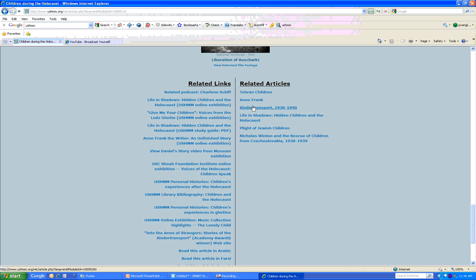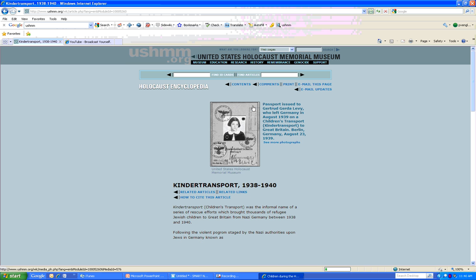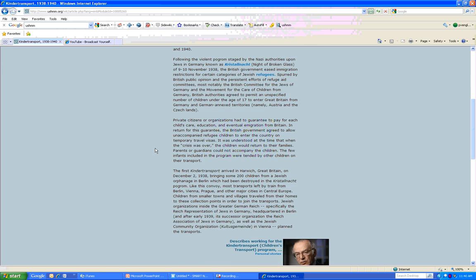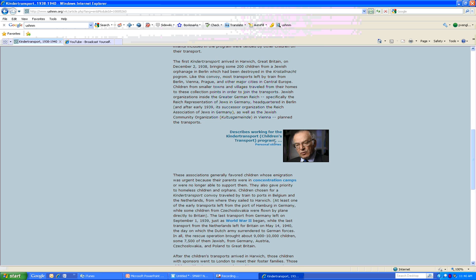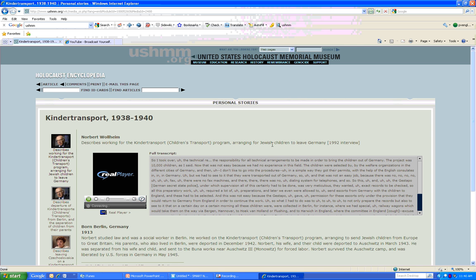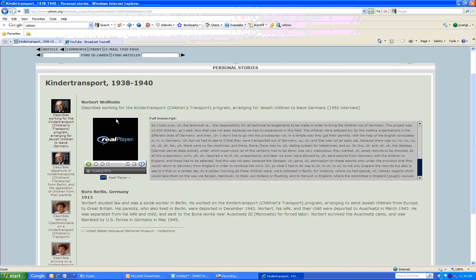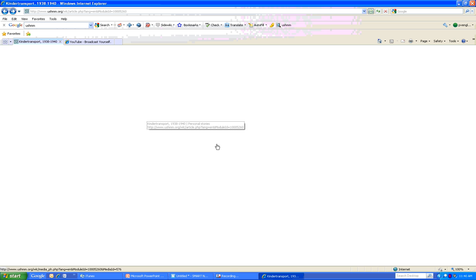So what about the kinder transport? Let's click on the kinder transport and we see another picture, another caption, another more photographs. Now, if we scroll down, occasionally we will see these little page breaks where there's information. This provides a personal story, describes working for the kinder transport program. If we click on personal stories, it's going to open up a real player video where Norbert Wollheim will describe working for the kinder transport program, arranging for Jewish children to leave Germany. So very, very interesting stuff, all based on the link.